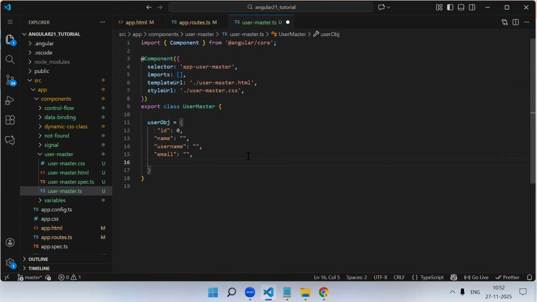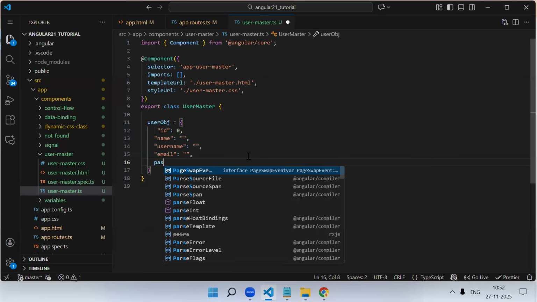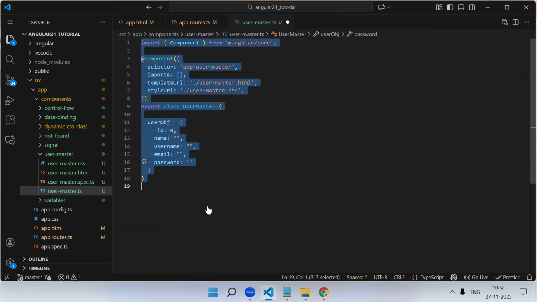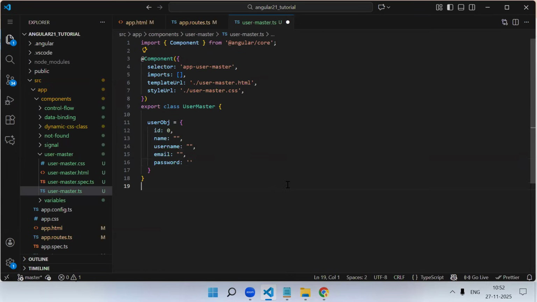Let's say password also empty. Let's remove this single quote. We don't need this. So what I did, I just created an object. Fine. Let's format. So what I did, I created a variable and in that variable I have stored an object.